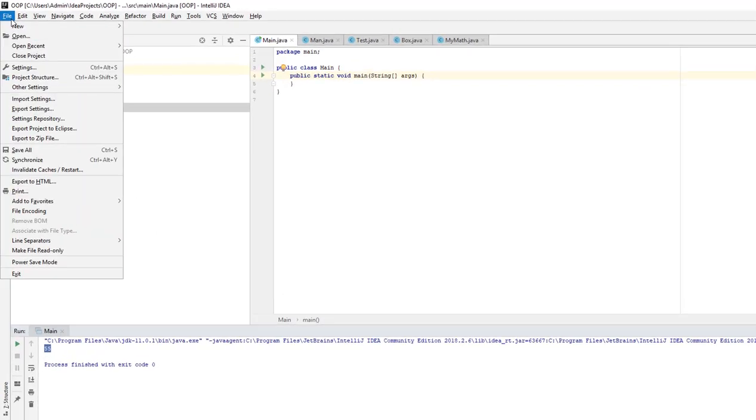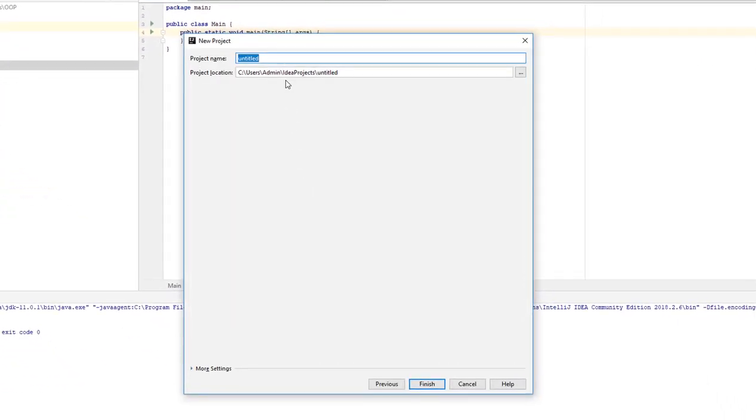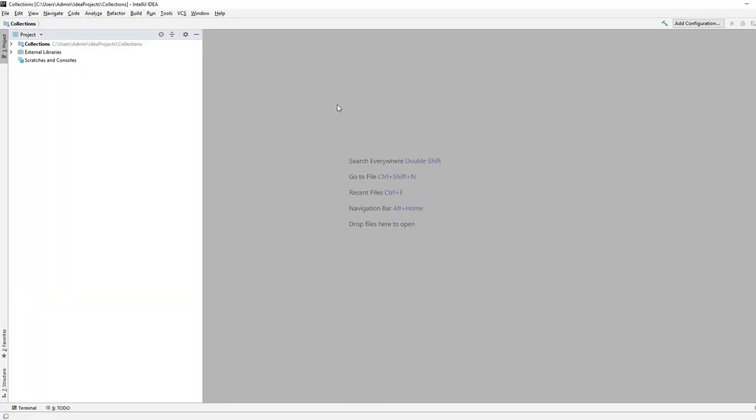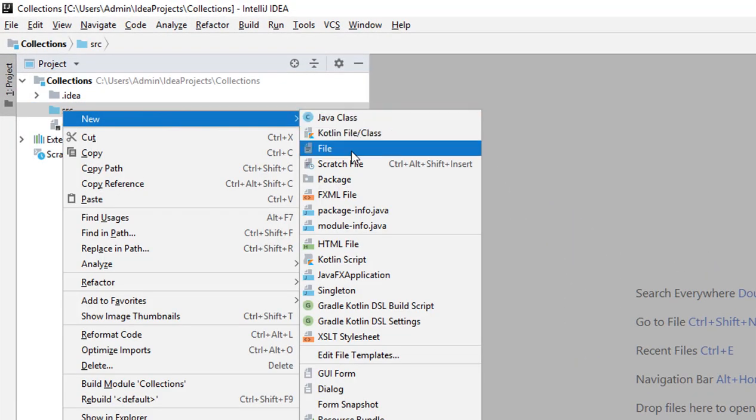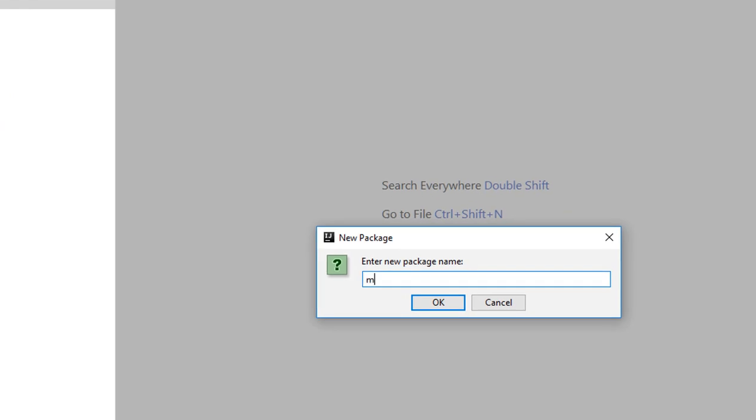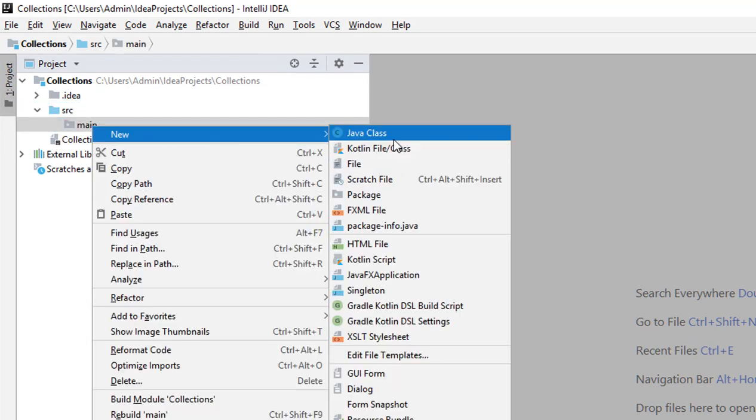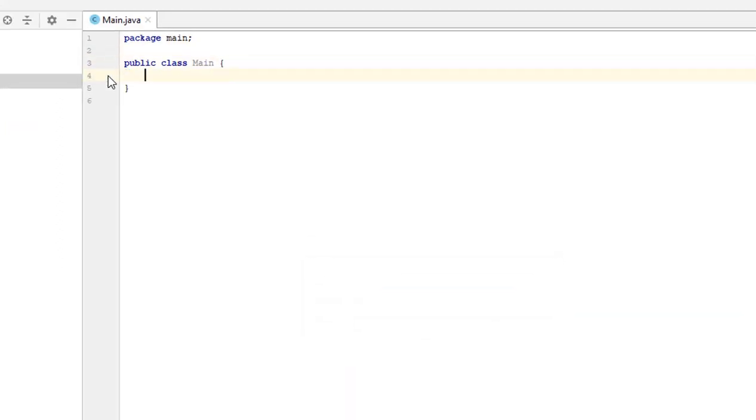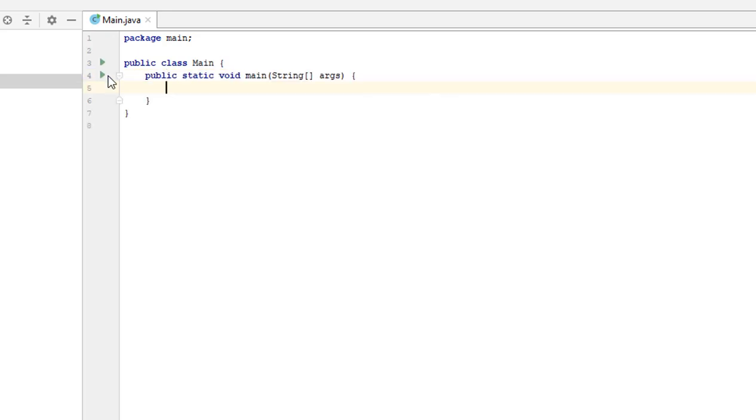Create a new project. Call it collections. Let's create a new package where we'll be working. Let it be called main. We'll only have two classes in it, both in this package. Let's create both classes. The first one will be called main, and it will be used to run our program. Create an entry point. So let's get started.